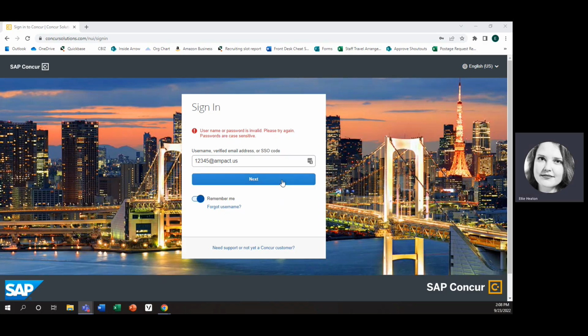Hi everyone, welcome to this training on how to add a member's out-of-pocket reimbursement to Concur expense. So first thing we're going to do is log into our Concur website.